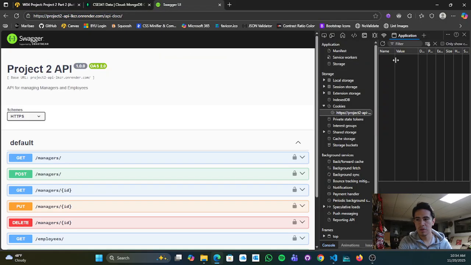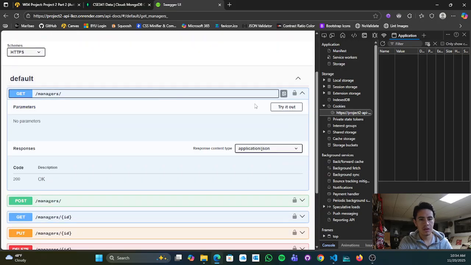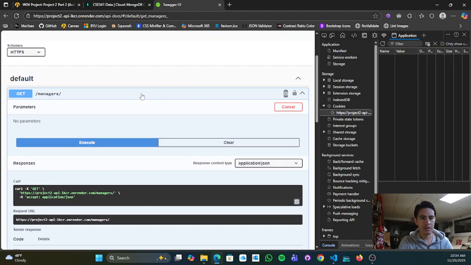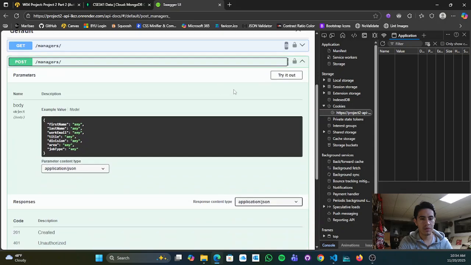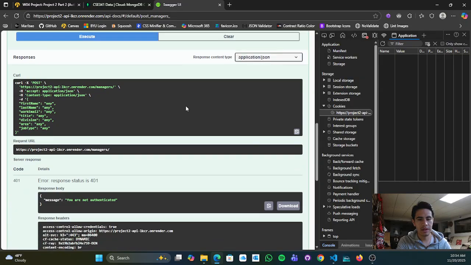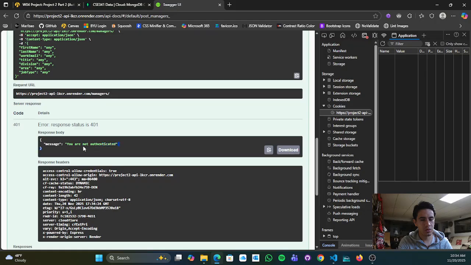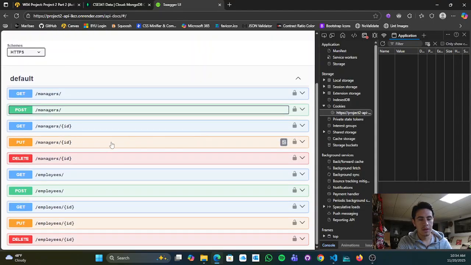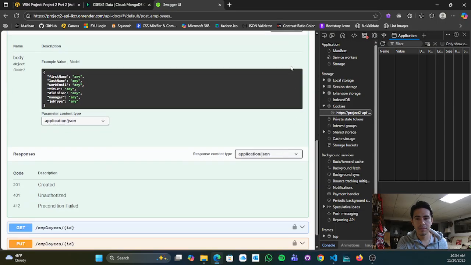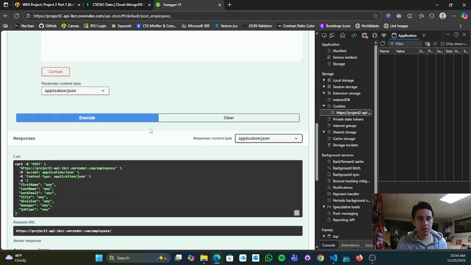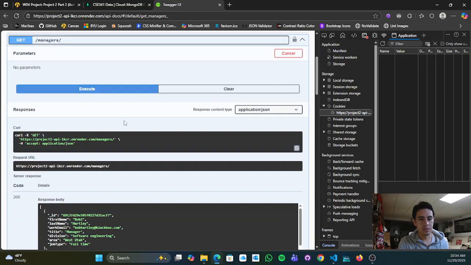As you see here, we don't have a cookie, we are not authenticated, so the get all will work normally because we don't need to authenticate for this route, but for the post route we will need to authenticate. If we try to execute like that, it will show you are not authenticated and the 401 error code, and it will do the same for the employees collection. Try to execute, you are not authenticated, and we can try the other routes the same.